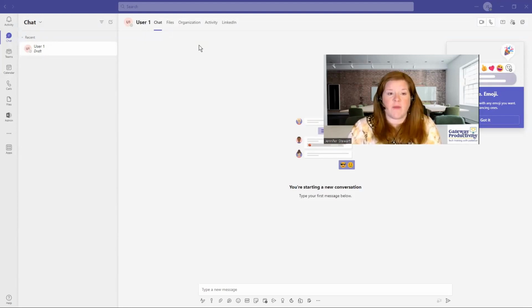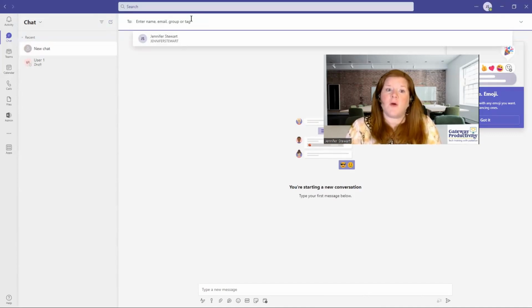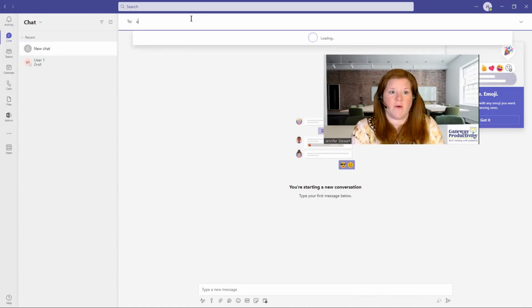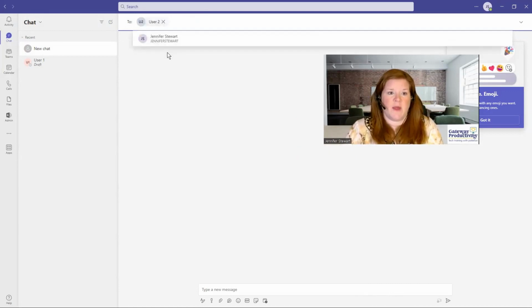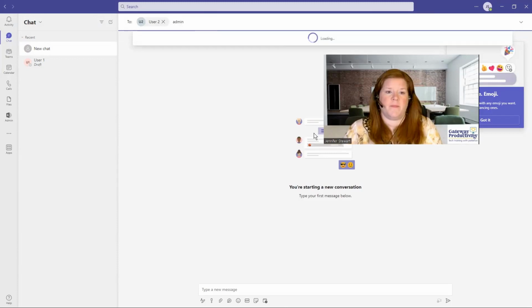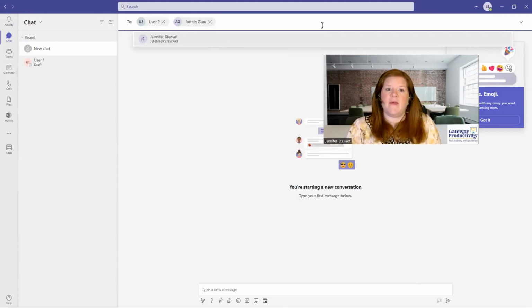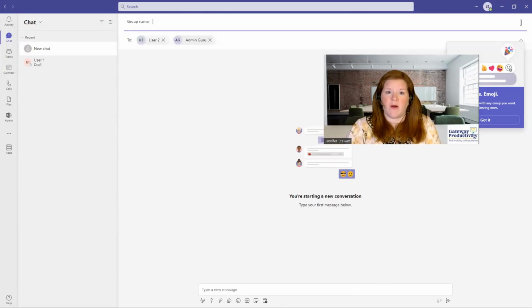If you need to start a chat with multiple people, you start in the same place with the little pencil in the box. And then you can put multiple people up here. So I could add 2 people. And then on the very far right-hand side is a little drop-down arrow. This gives you the option to give this a group name. This is an optional feature and it shows only to you.